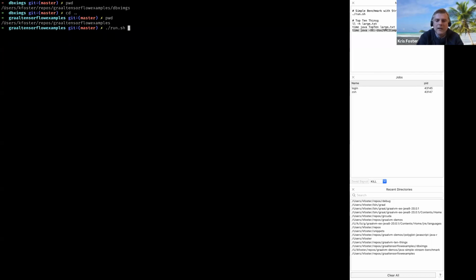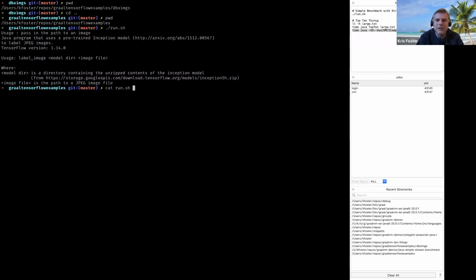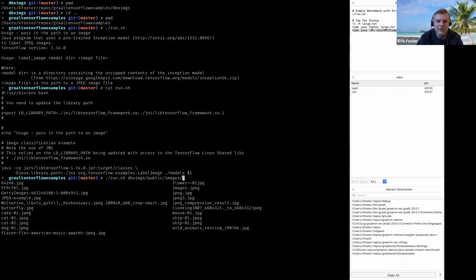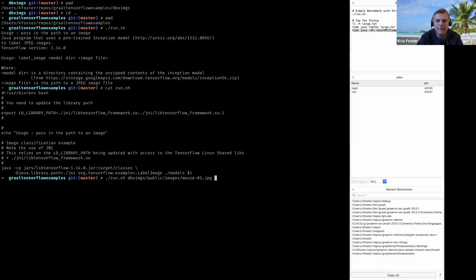If we try and run this, I've got a little script that basically runs it. All this does is call my Java application with the TensorFlow library and my classes directory that I've pre-compiled, some JNI stuff, and then my label image class, and then you just have to pass in the image file that you want to classify. So let's try this. This is bound not to work, so apologies in advance. Images, I don't know, mouse. So I'm going to see if it will classify a mouse for me.